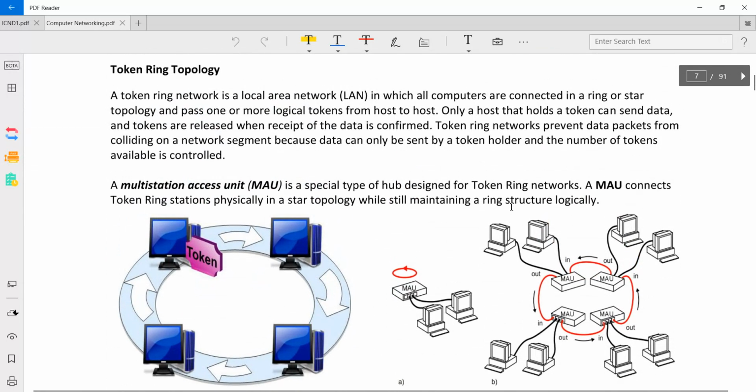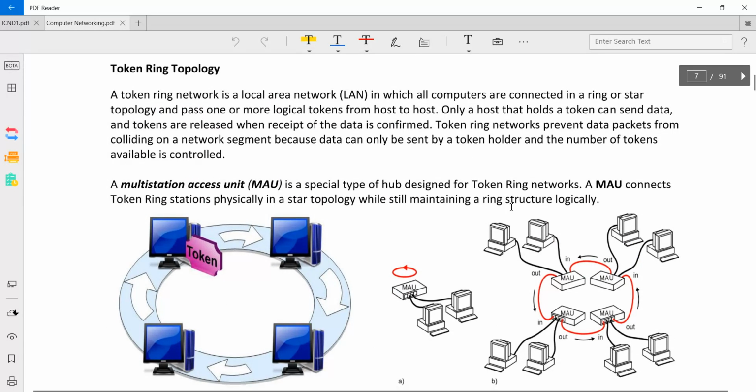So another way of this topology is token ring topology. There is another ring topology which is called token ring topology. Here, a token ring network is a local area network in which all computers are connected in a ring or star topology. Star, we will see what that is, and pass one or more logical tokens from host to host. Now only a host that holds a token can send data, and tokens are released when receipt of data is confirmed. Token ring networks prevent data packets from colliding on the network segments.